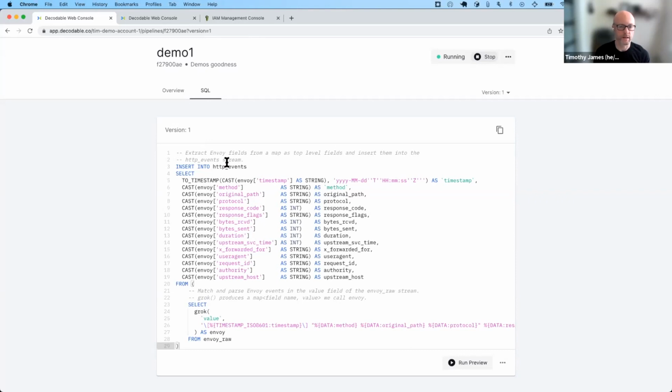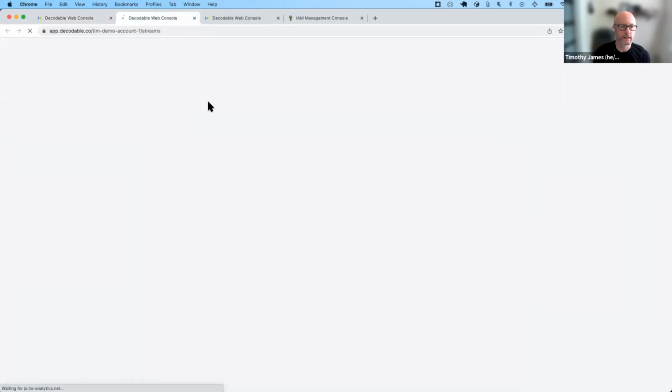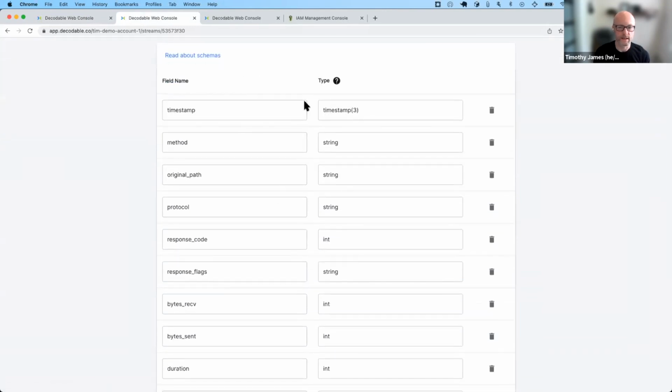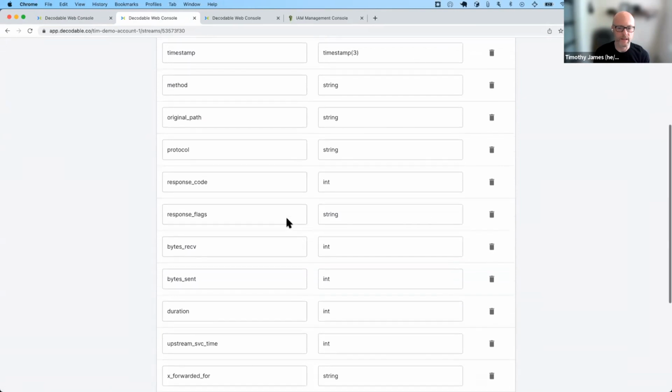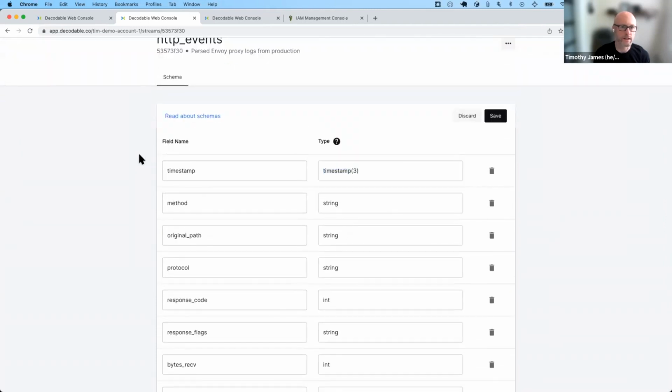So first, we're going to be inserting into the HTTP events stream. Let's just take a quick look at that. This is the final schema that we'll be working with all the way through to the end of this demonstration. You can see timestamp, method, path, protocol, response code, all the things that we saw in that incoming data, but now it has proper SQL types that we can run queries on using typical SQL logic.